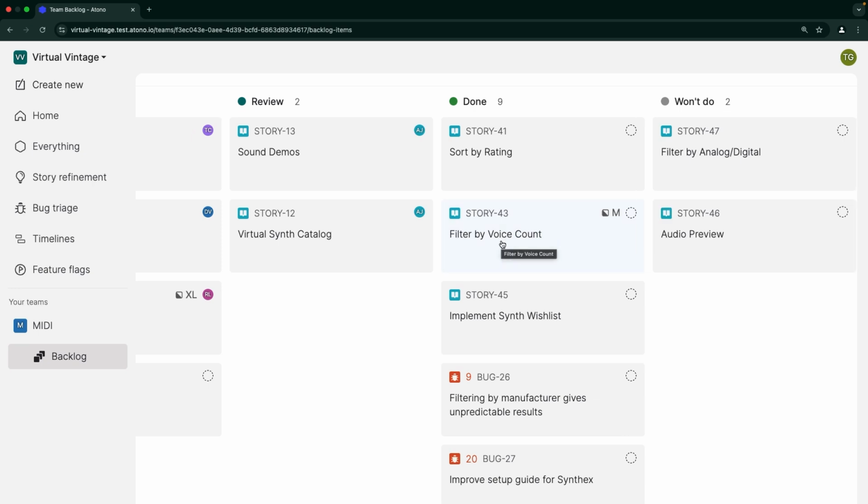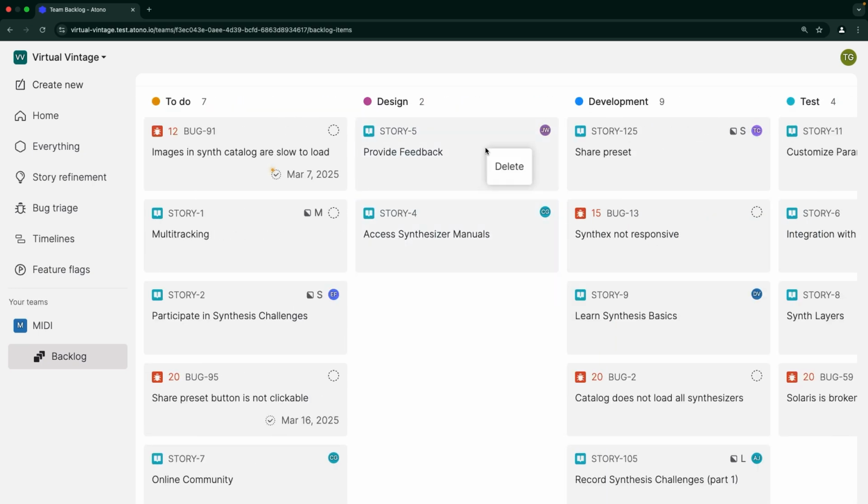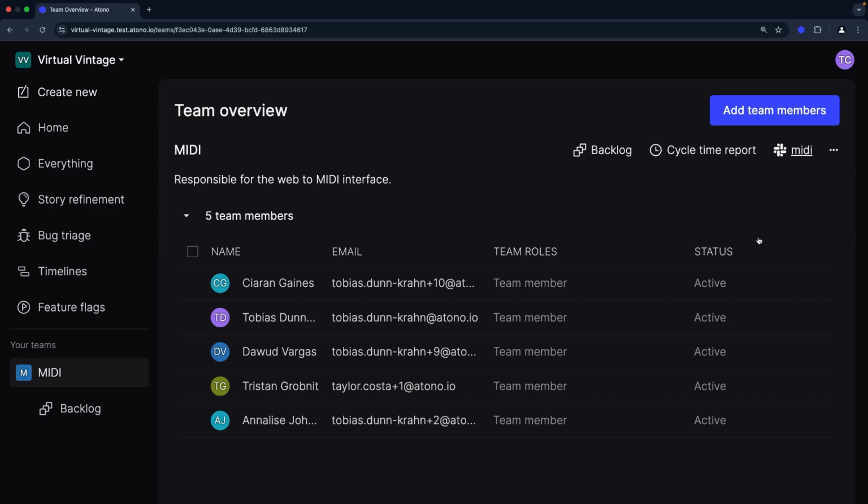All team members also have the ability to delete stories at will. This is a more flexible and decentralized approach to managing your backlog. Let's now enable backlog management to see how permissions shift.